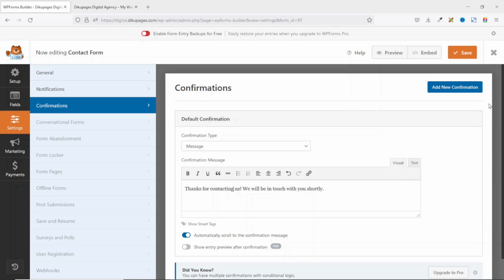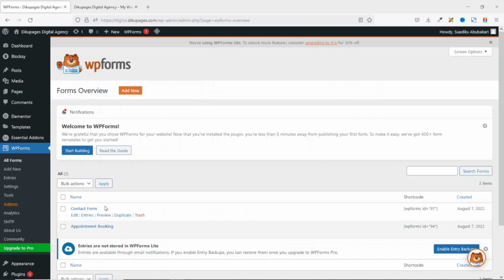So everything is set. I go ahead and save. Let's exit out of here. So now we have our two forms created. So that's it on how to create a contact form and a booking form for our website.